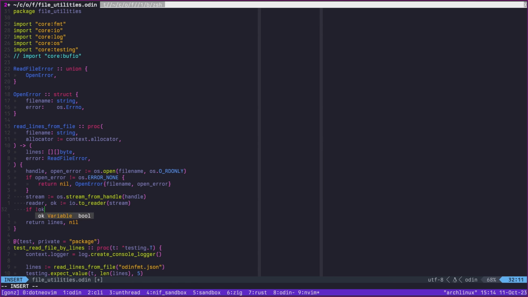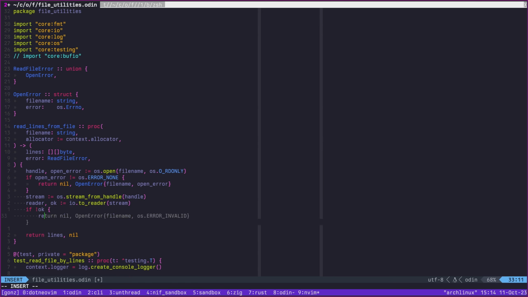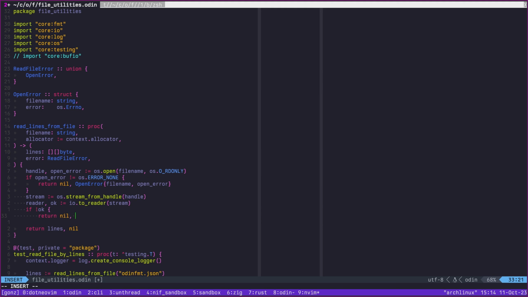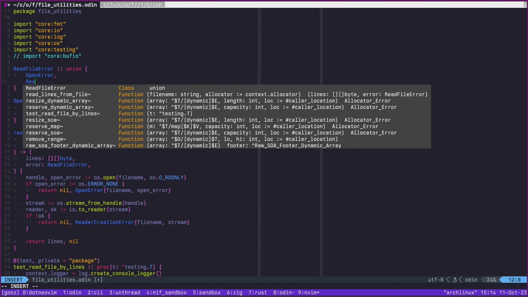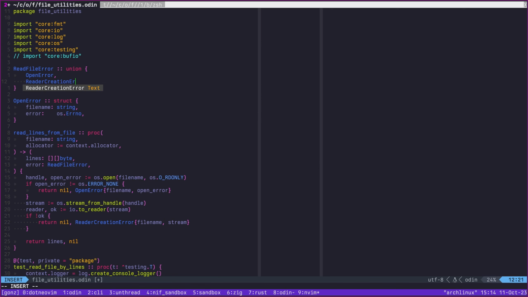Here we can just say okay. If not okay, let's say return nil, reader creation error with our file name and stream. This is just something we have, reader creation error.